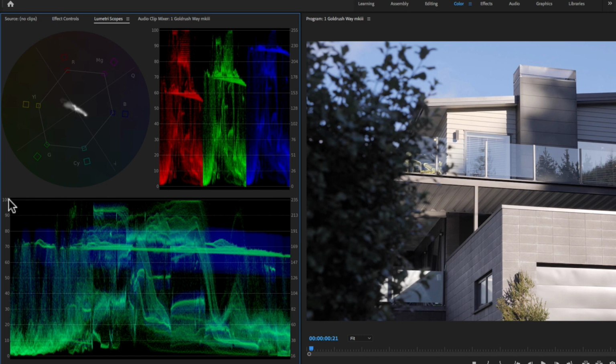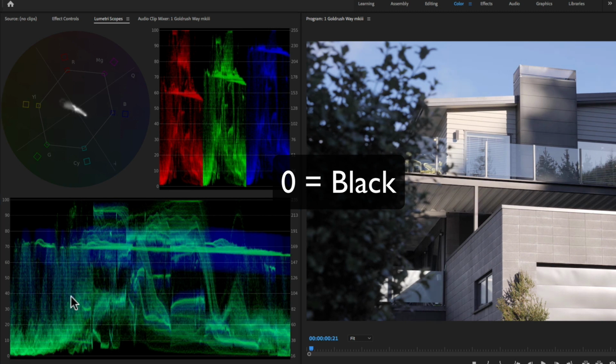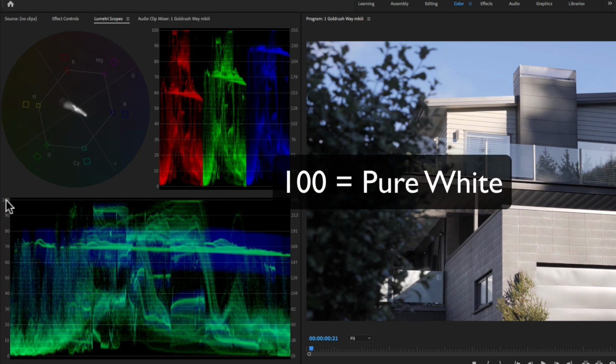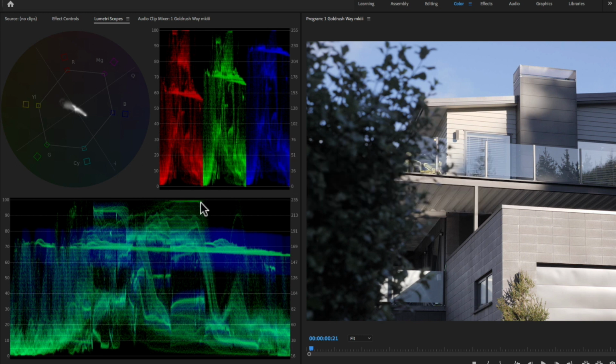You'll see here on the left 100 and down the bottom is 0. 0 is black, and anything below black, you lose all detail. So if the top is 100, 100 is bright white, and you'll see a little bit here where it gets crushed against the top there. Anything above 100, you will lose all detail, and it'll just be a white piece of video.